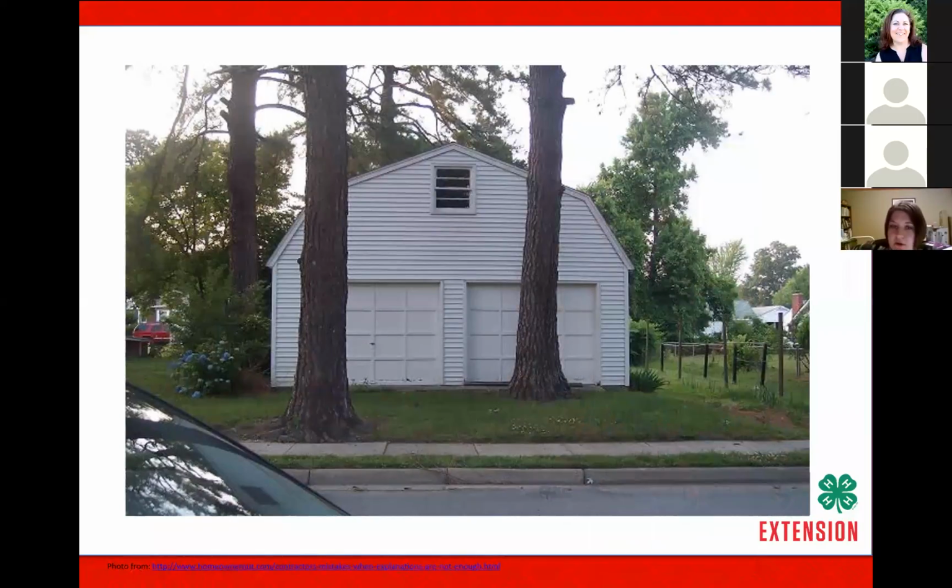I don't know how they're going to pull in their garage. This is one of those where it was a contractor that put the shed in and didn't take a look at the rest of the landscape when they did that. Or they didn't take a look at the landscape when they were installing it because neither one of those garage doors is usable. The trees are in the way.